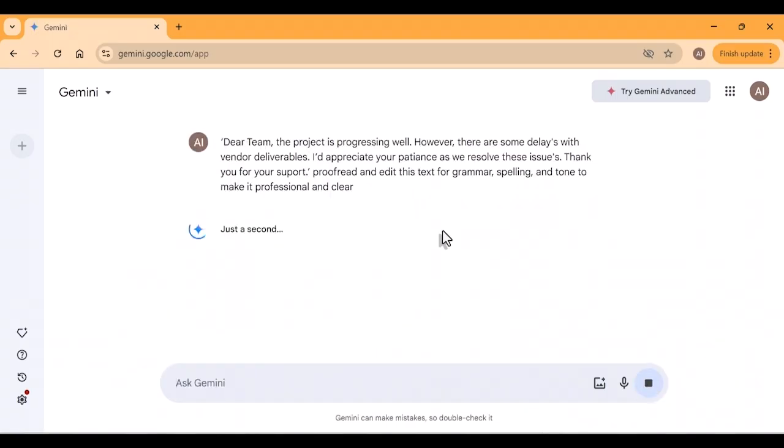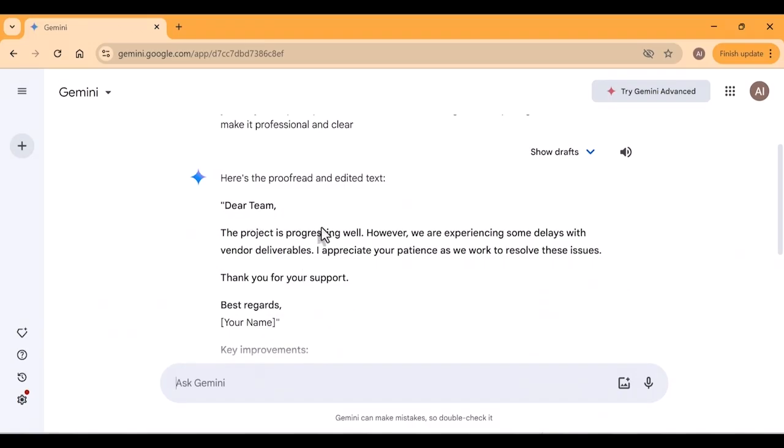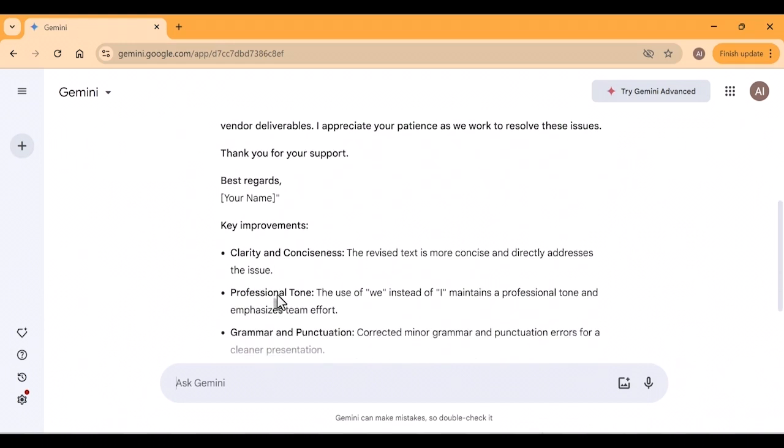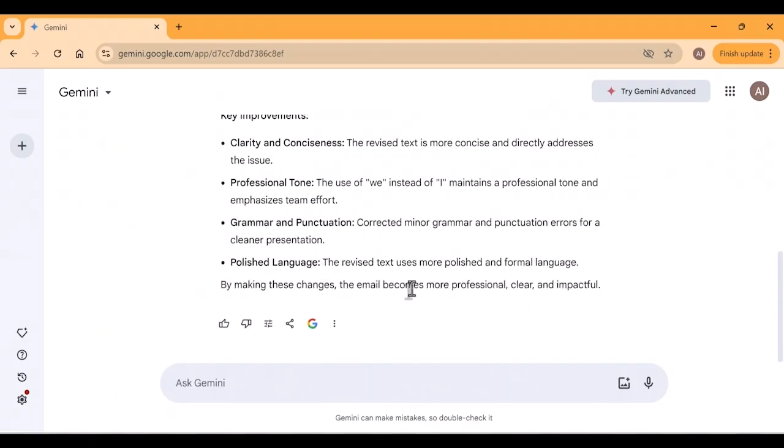Gemini processes the input and suggests the following revision. Dear team, the project is progressing well. However, we are experiencing some delays with vendor deliverables. I appreciate your patience as we work to resolve these issues. Thank you for your support. Best regards, your name. Notice how Gemini corrects errors and adjusts the tone for a more professional and polished result. It has also given the details of the improvements it has made to your text.